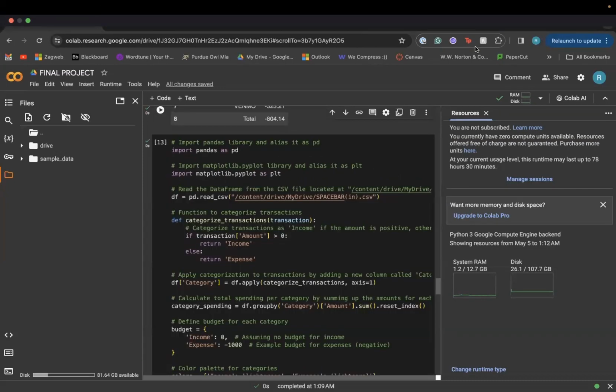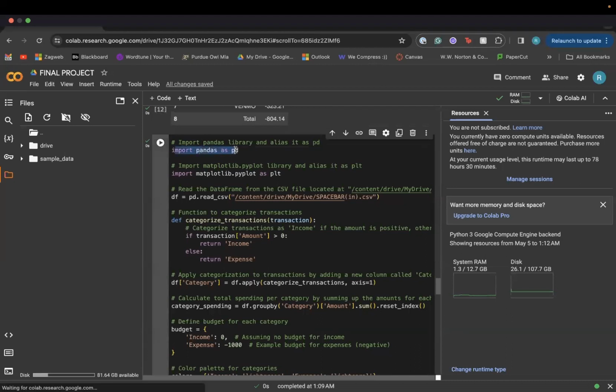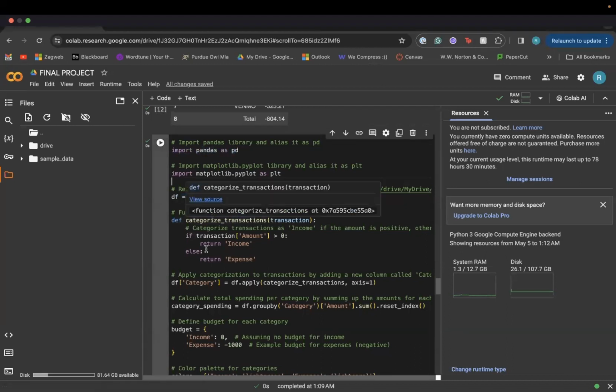You import matplotlib pyplot as plt. This is a plotting library used for creating visualizations in Python, imported as plt, which is a common convention for convenience. And then I do the read CSV, same as these two over here. I explained earlier what they do, so I'm not going to explain it again.